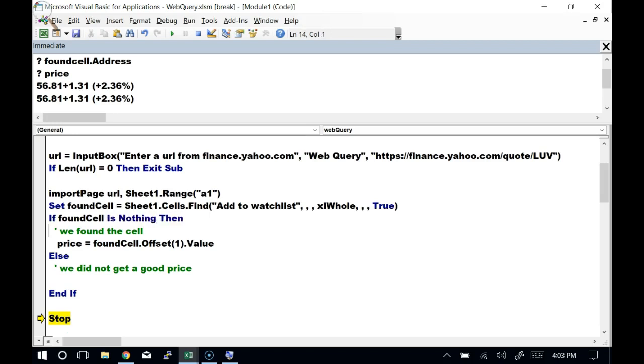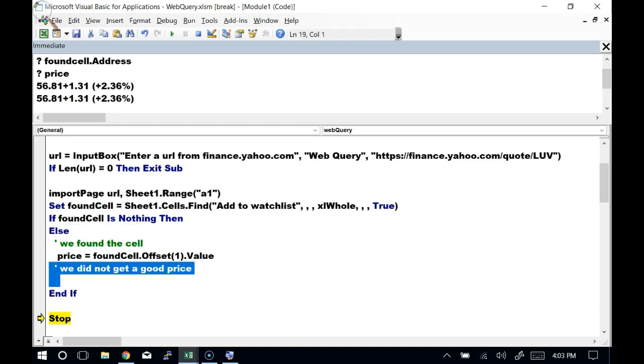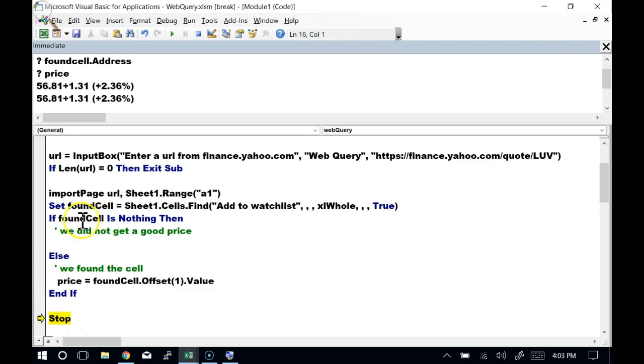And then I'm going to change the order. I'm just going to reverse. So now in the top half of the block, we didn't get a good price. Otherwise, down here, we did get a good price. This is the normal way that we check to see, did we actually find the cell? We just ask if it is nothing. If it is, we do what we want to do if we didn't find it, otherwise we do what we did if we did. What do we want to do if we didn't find it?